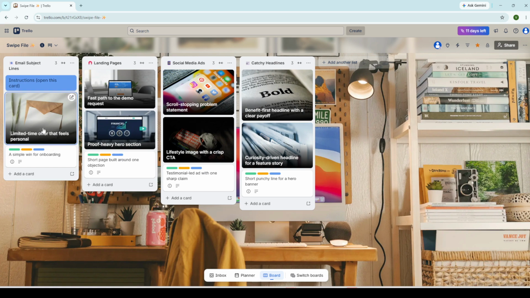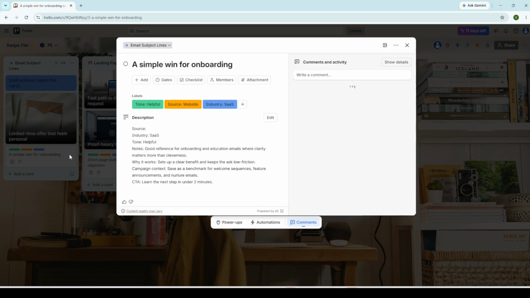Now that your board structure is ready, it's time to capture content. Whenever you come across a piece of marketing that makes you stop scrolling, or a subject line that makes you click, you're going to create a new card in the corresponding list. Click Add a Card at the bottom of the list. Give it a short descriptive title, something like Funny Subject Line from Dollar Shave Club or Minimalist Landing Page for SaaS Product, and then open that card by clicking on it.